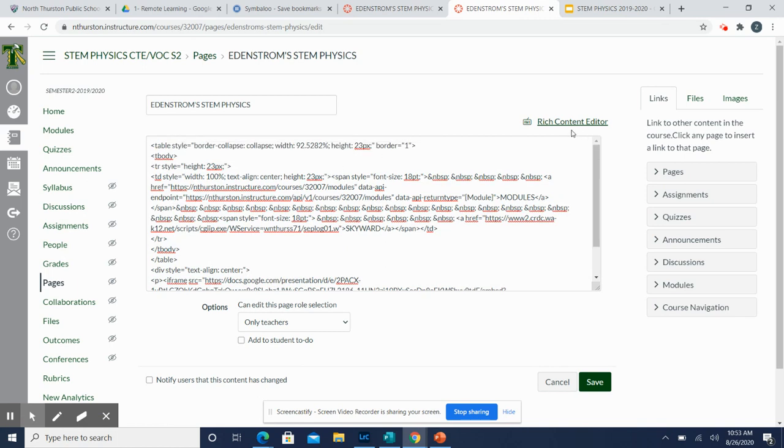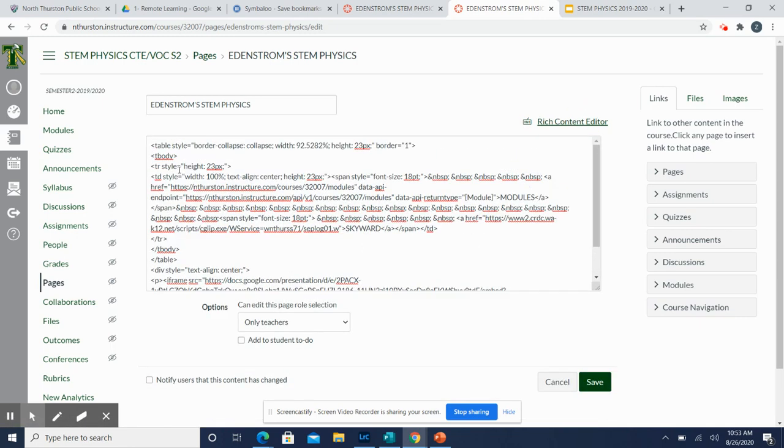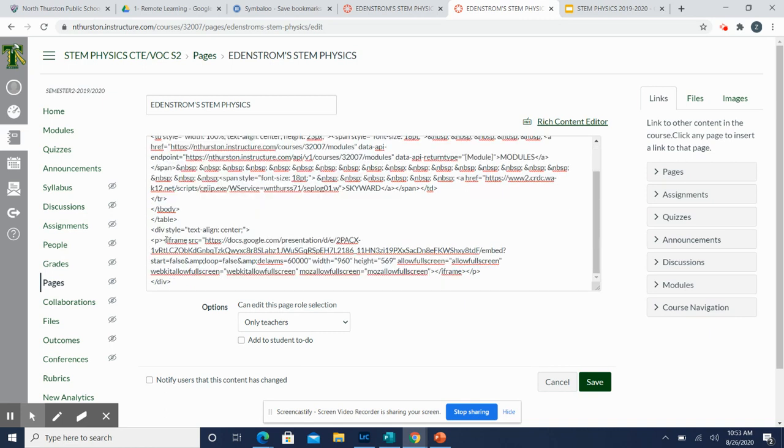I also had, as you could see, modules. I had a Skyward link. I told them to check Skyward constantly for their grades and what they're missing. I didn't do absolutely all my grading in Canvas. There were some things in Skyward that were not necessarily graded directly in Canvas, so I had a little Skyward link to remind them. But that means all of this had to be in the code as well. So you can see here the table, there's the link to Skyward, and there's that iframe.